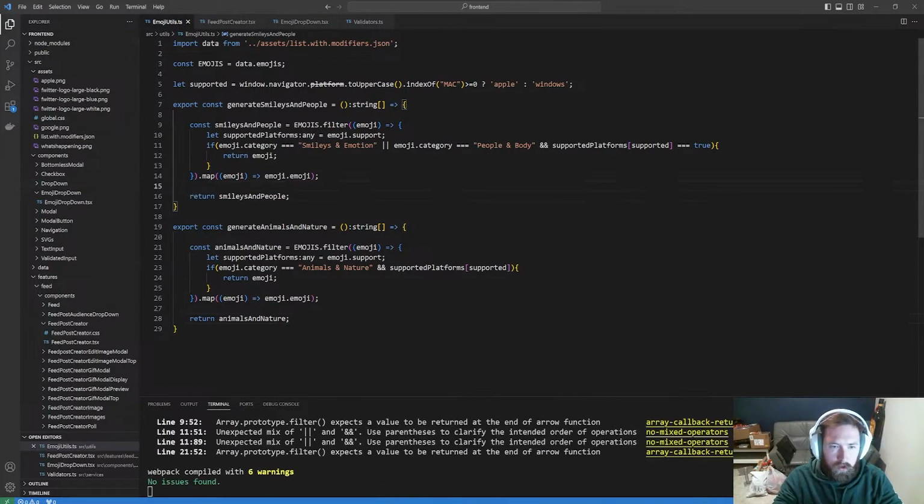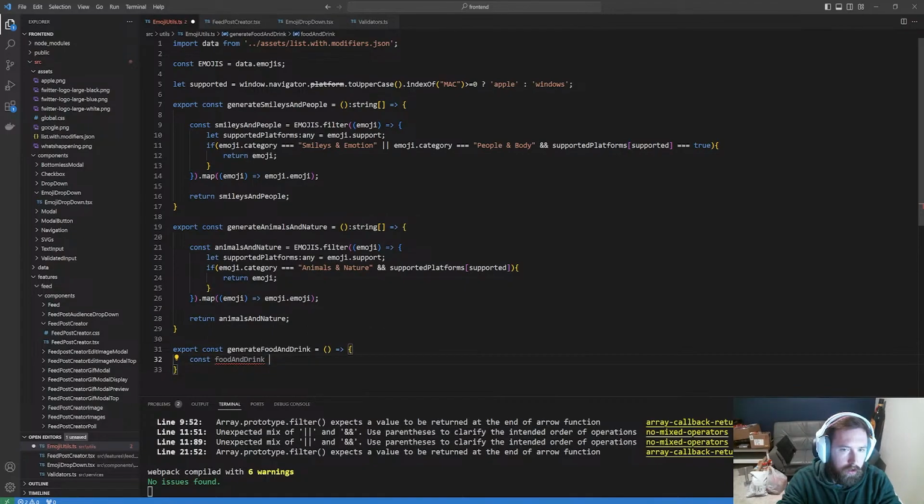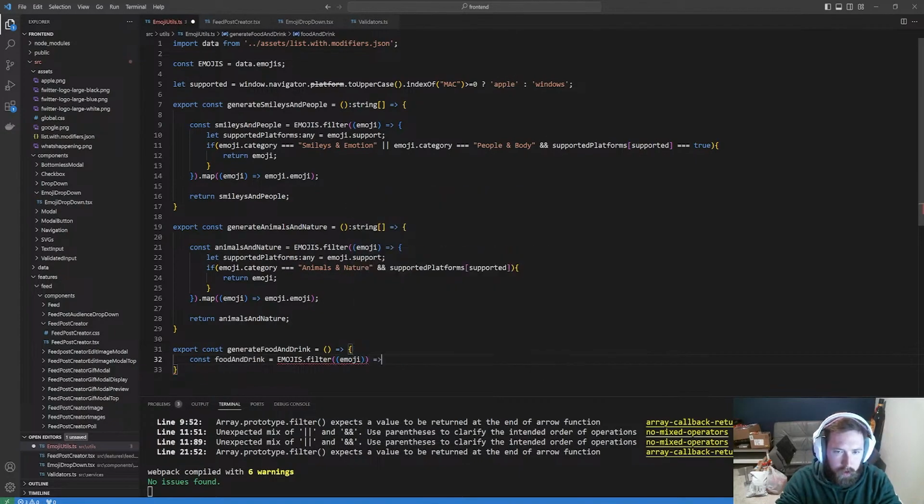If we want to, we could console.log animals and nature, but I kind of trust that it's working. After animals and nature, we have food and drink. So let's just see what food and drink has in store for us. Let's go ahead and say export const generateFoodAndDrink equal to, and then const foodAndDrink is equal to emojis.filter. We'll filter the emoji, and we'll have to do the same thing once again.